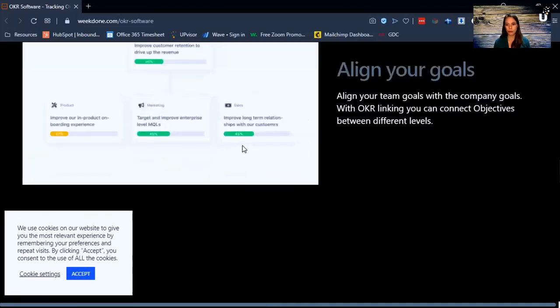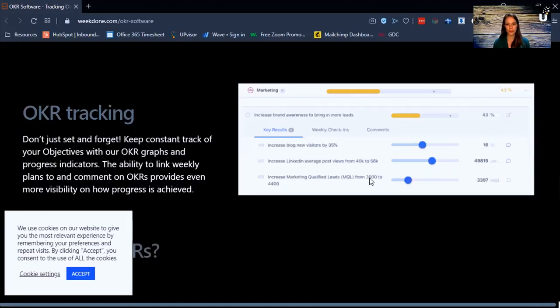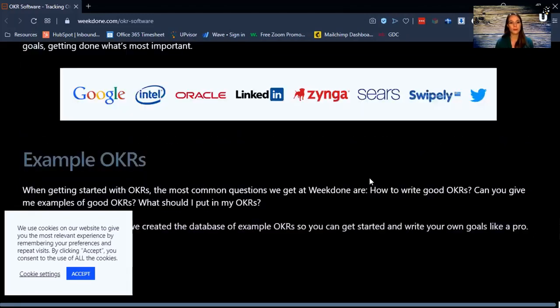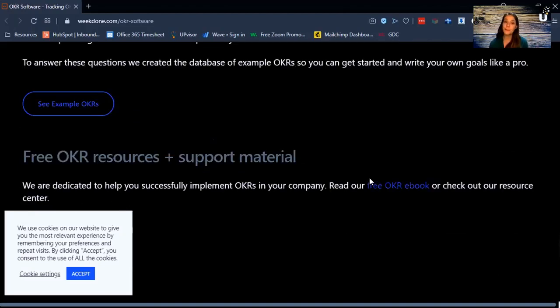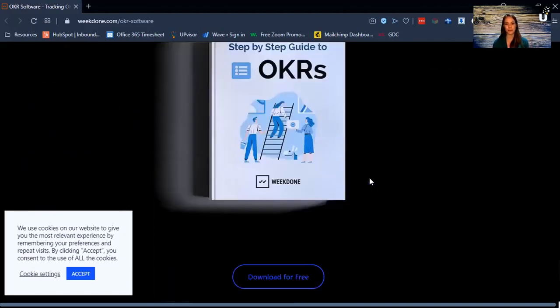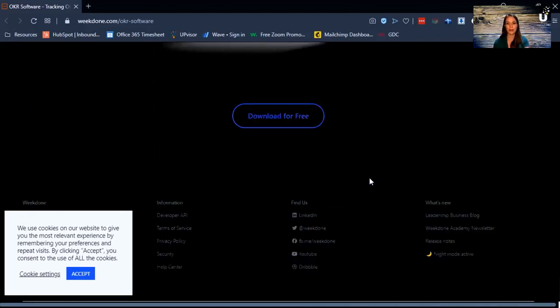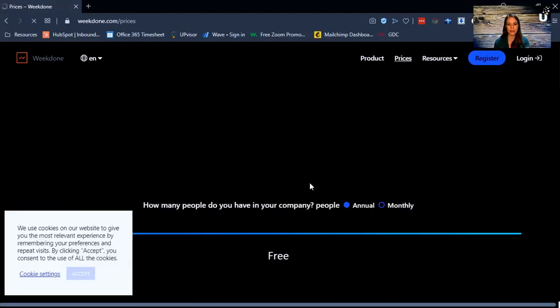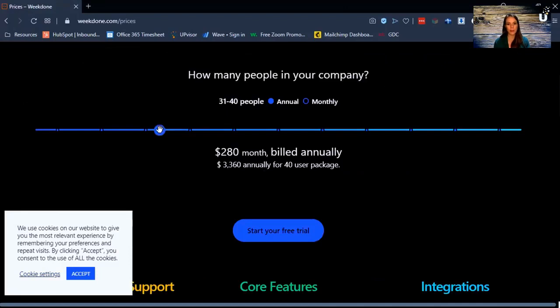And you can align your goals and all sorts of interesting things here, your OKR tracking. But really what makes Week Done a little bit more special or different from Koan is that its focus is really on that dashboard and being able to allow you the capability of having, as a leader, all of the information at your fingertips. Now you will see that the pricing is free for 3 people.